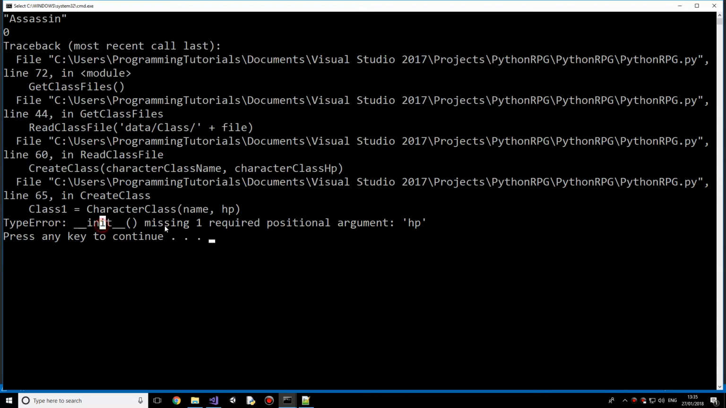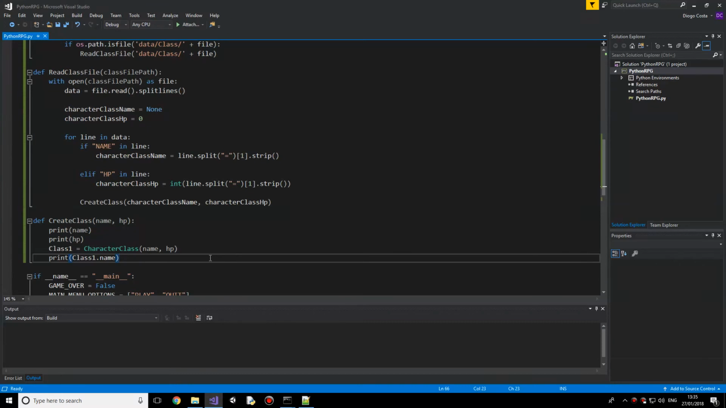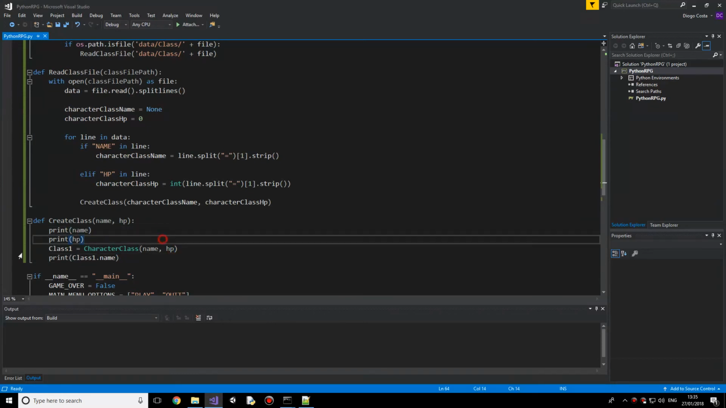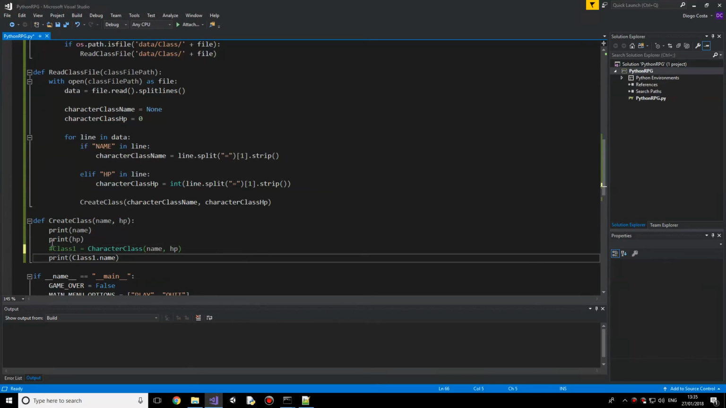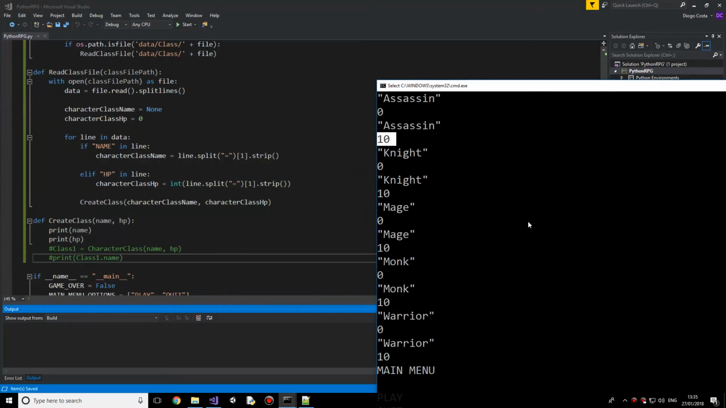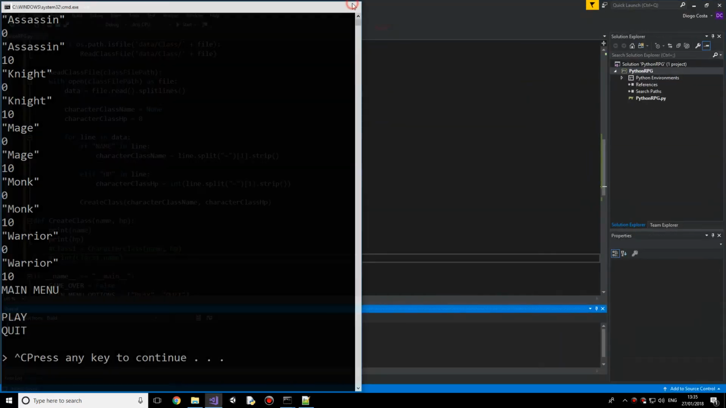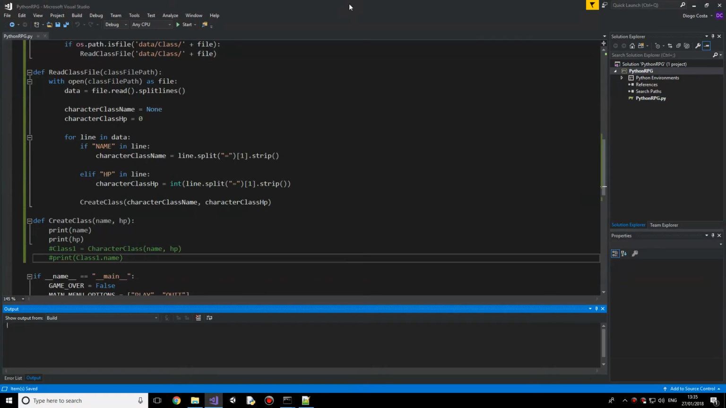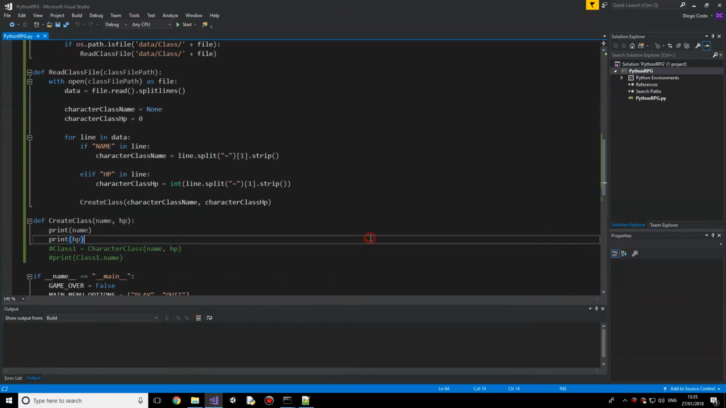Still complaining. Init missing one required positional argument HP. What? I'm passing it right over here, so let me not create the object class. 0, 10. Okay, interesting. It's getting 0 then 10. Why is that the case? Why is it doing that?